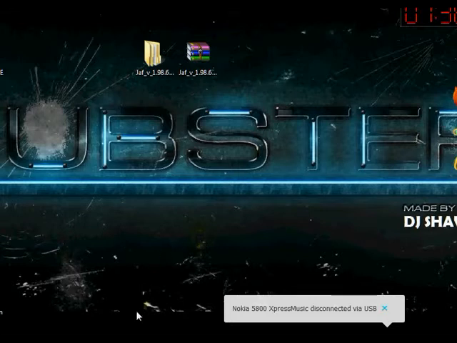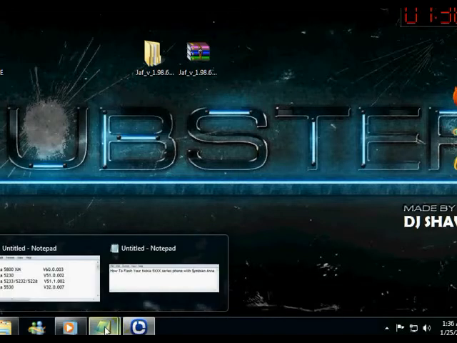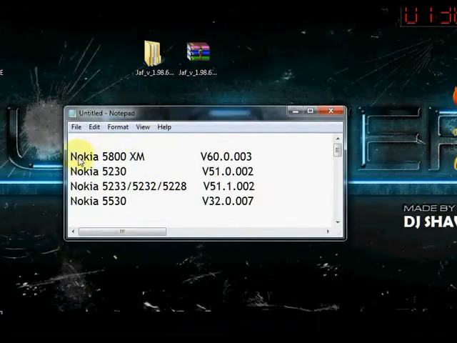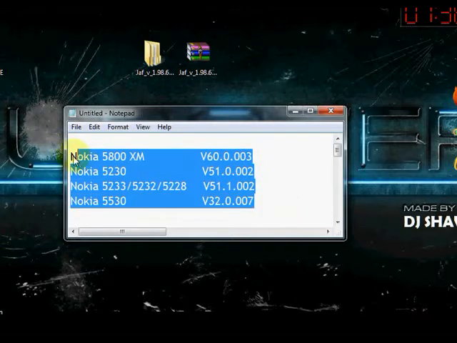Transfer your phone have right now. Here I have written some phone models with the latest software updates. Like I have the 5800 Express Music, and its latest update is version 60.0.003, just like the others.